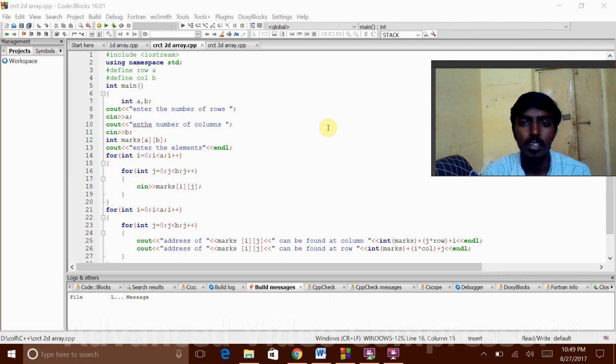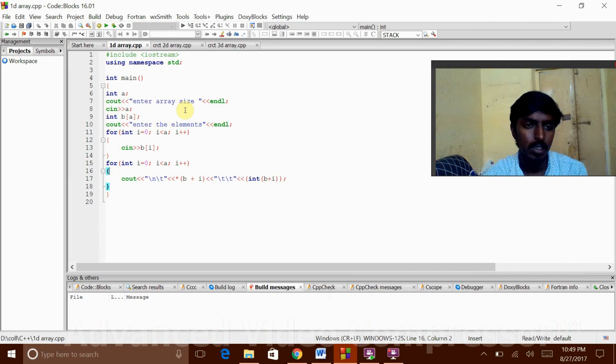I'm here to explain the address calculation of 1D, 2D and 3D array using C++. Let's move to the program. We're starting with the one-dimensional array.